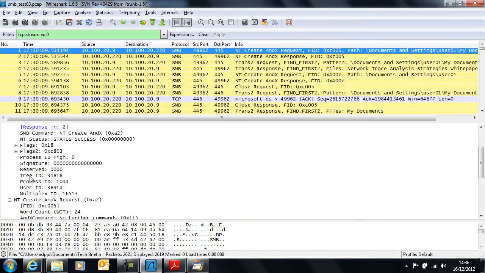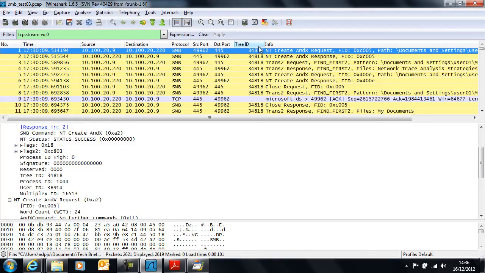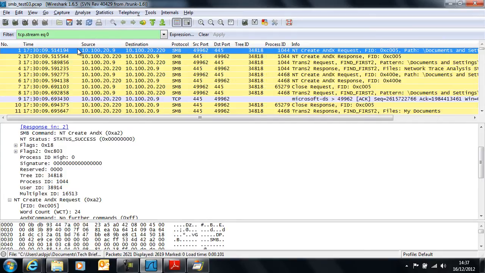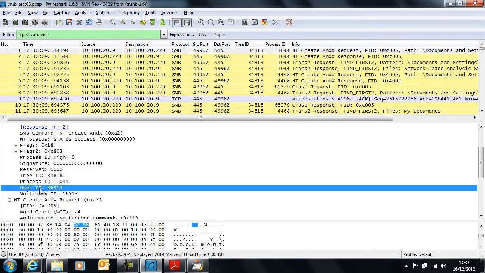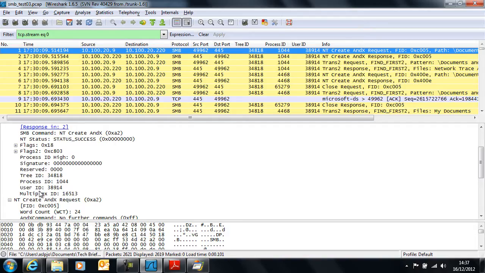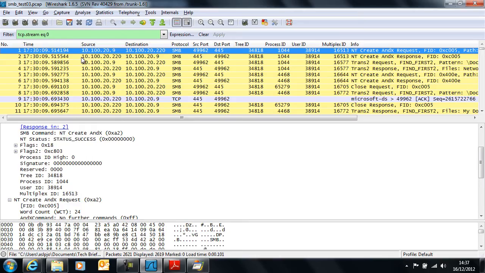If I do need this information, then what I can do is add it into the summary line. So if I right-click on tree ID and say apply as column, you'll see that we now have tree ID in the summary line. We'll take the process as well, apply as a column. We'll take the user ID, apply as a column. And in fact, I don't actually need the multiplex ID for what I'm going to do, but I'm going to take it for cross-reference anyway. So we've added four columns there.